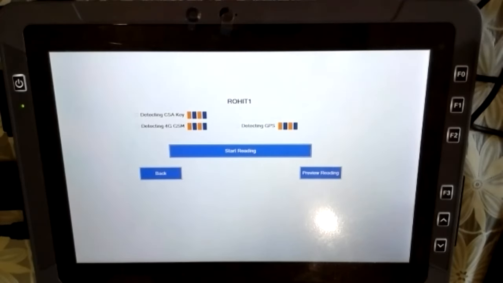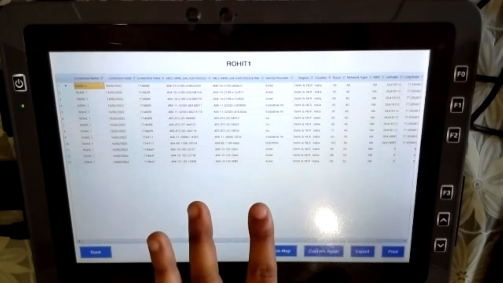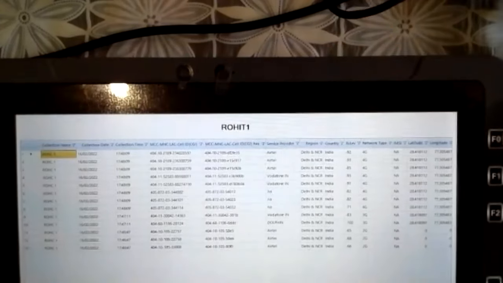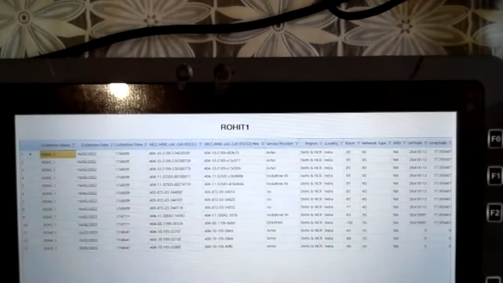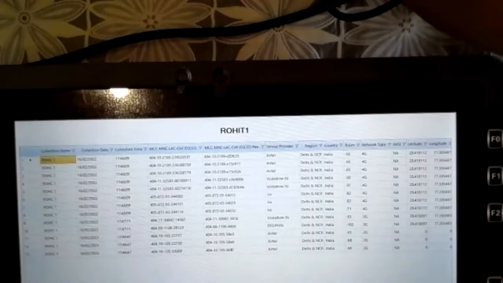I am opening a case which I have already made. You can create multiple cases in this device. Let me click on the preview reading option, and here is the result. If you can see, is it visible on your screen? I think there is a focus issue. It needs better focus. Okay, let me adjust. I have a focus button. Let me bring the camera a little closer to this result or report.